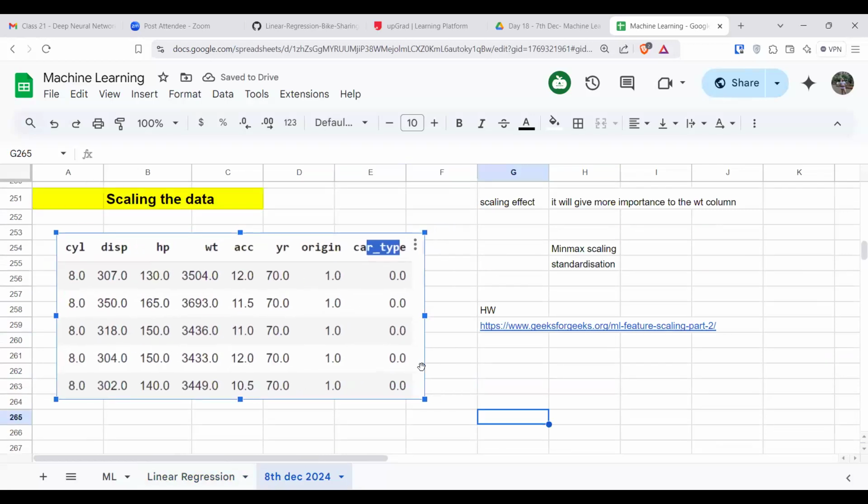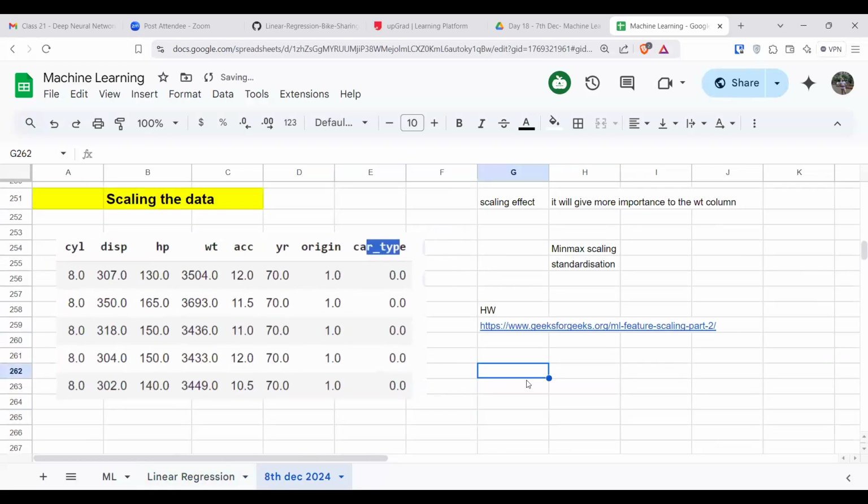If we have this, okay. So it will consider weight as the important one, right? And others are least important. This particular effect of giving more weightage or importance to the specific column which has a high range is known as the scaling effect. So we need to scale our data into a single uniform range, that is known as scaling. That can be achieved by using min-max scaling or standardization.